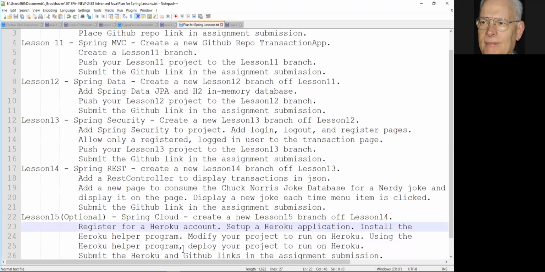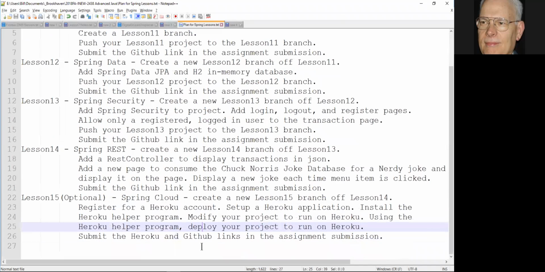Using the Heroku helper program, you'll deploy your project to run on Heroku, and then you'll submit the Heroku and GitHub links in the assignment. And that will give you a little experience with actually deploying your application to a remote server somewhere, so anybody can access it if they have the right information.